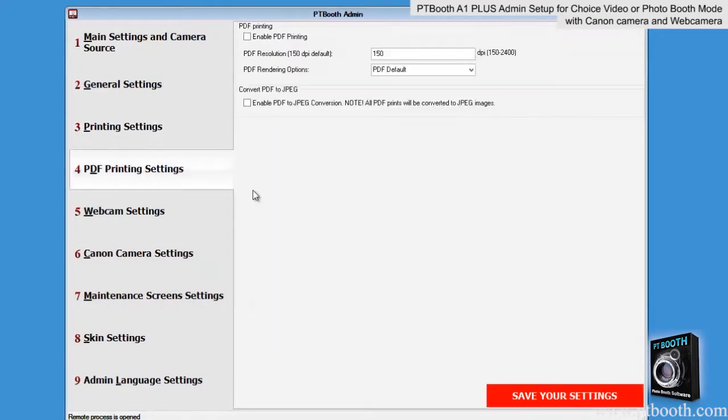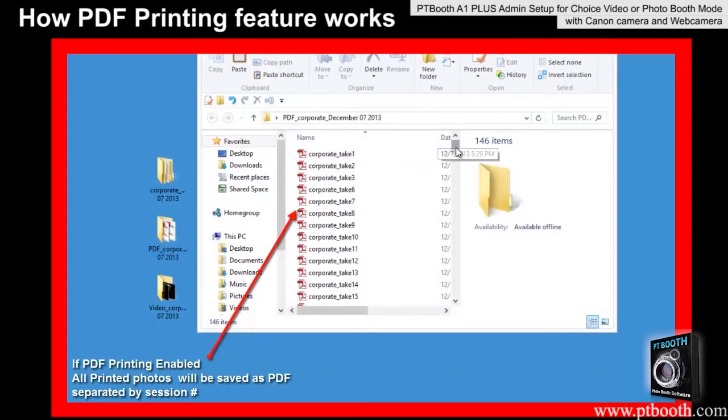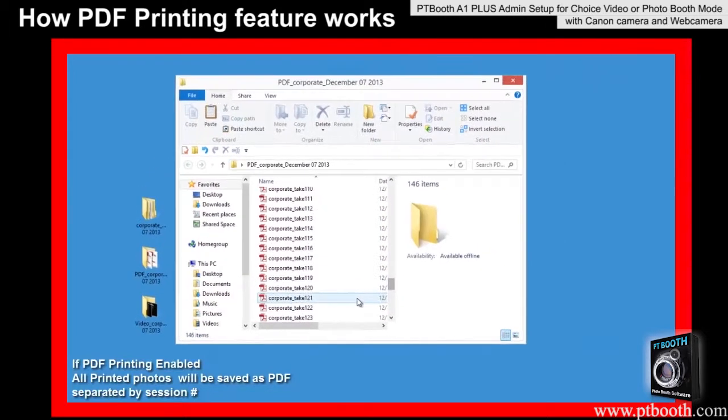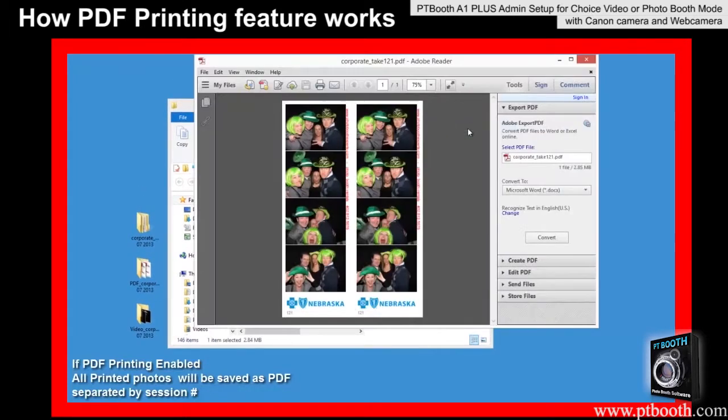Next is the PDF Printing Settings tab. Let's take a look at the PDF printing settings. Just a reminder, if you use the PDF printing, it will create an exact copy of what the printer is printing. So instead of saving individual photos, it'll save the layout of your print template. For example, if you're using the PhotoStrip PDF printing, it will produce an exact copy of what the PhotoStrip looks like, including any logos or text.